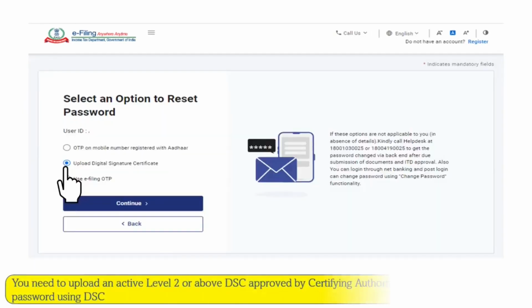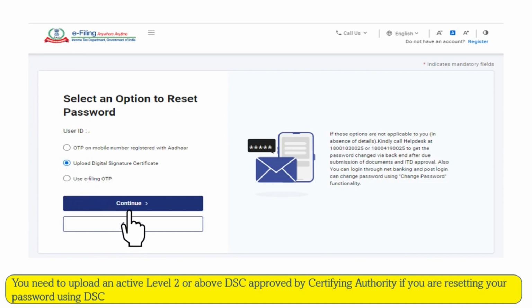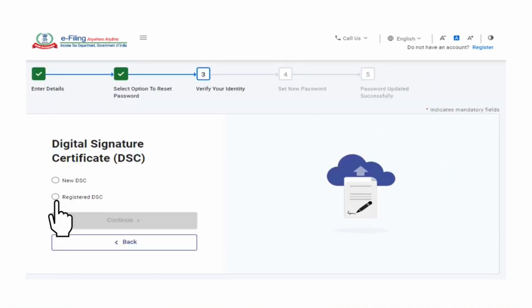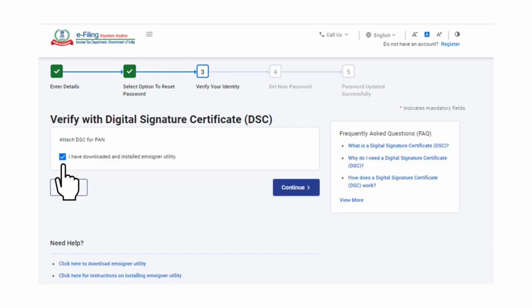The third method of resetting your password is by uploading digital signature certificate. You can select the radio box and click on Continue button. Here you are required to upload an active level 2 or above DSC approved by a certifying authority, for resetting your password using DSC. You can choose the radio button as New DSC or Registered DSC. Choose the radio button of Registered DSC if your DSC is already registered on the e-filing portal. Select checkbox that I have downloaded emSigner utility and then click on Continue button.